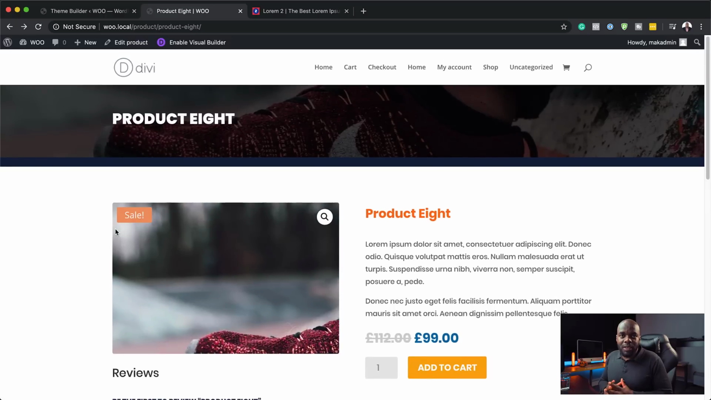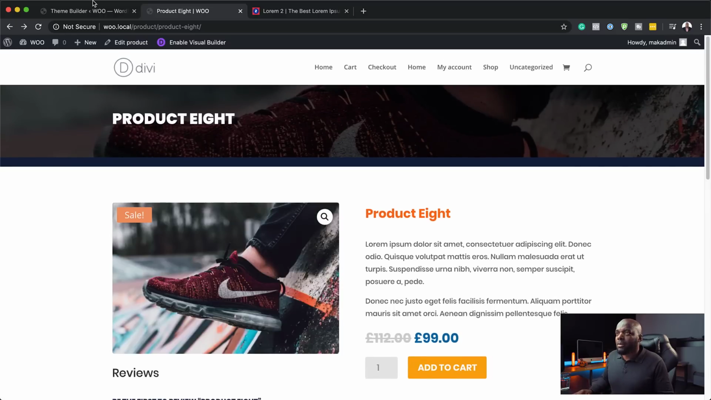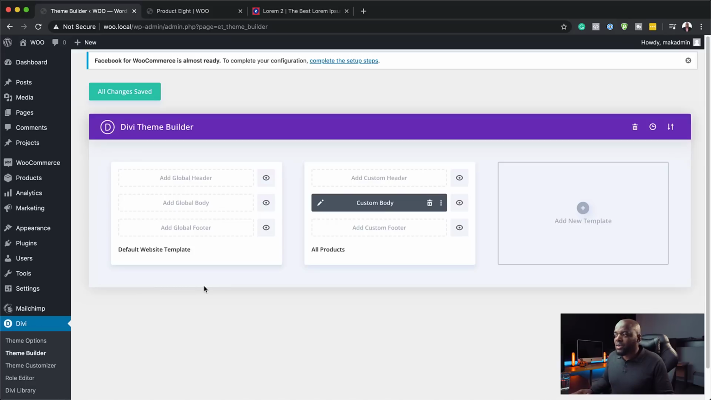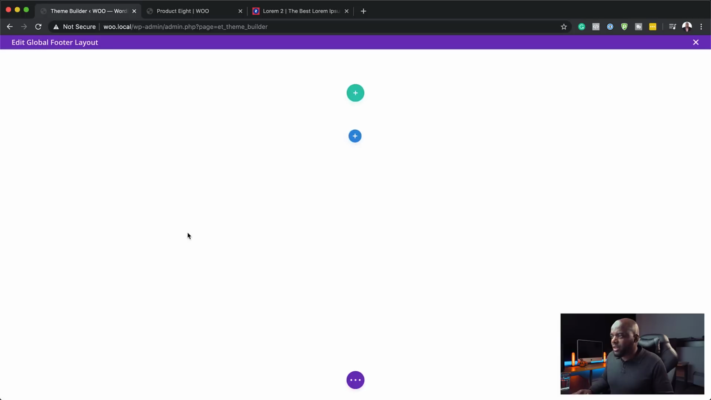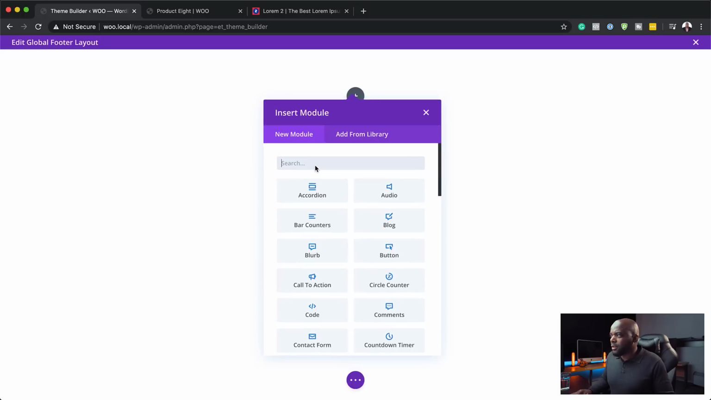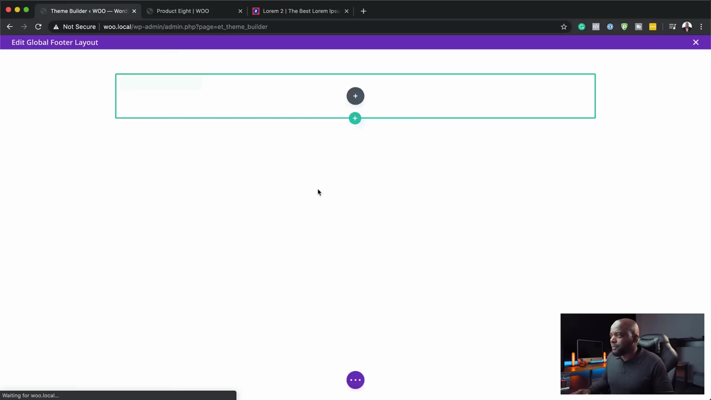Now, all this work is being done in the theme builder. So I'm going to come back over here, and you're going to notice that when I add the template, it's just going to be on one area, but it's going to be applied pretty much across the whole website. All right, so I'm going to come over here to add global footer, build it. So I'm just going to do this quickly. I'm going to start from scratch here, and I'm going to add a single column. And in that column, I'm going to add text module.